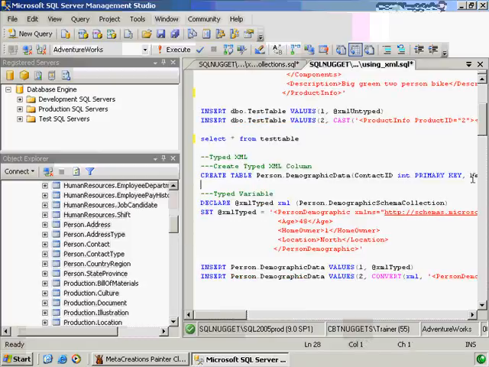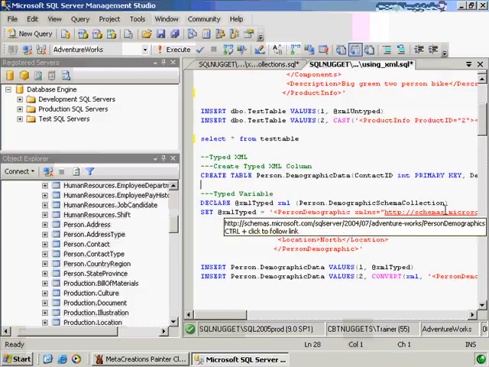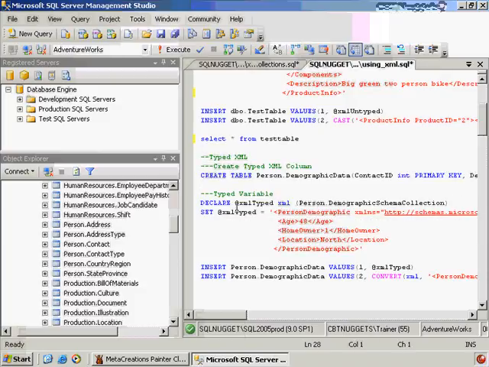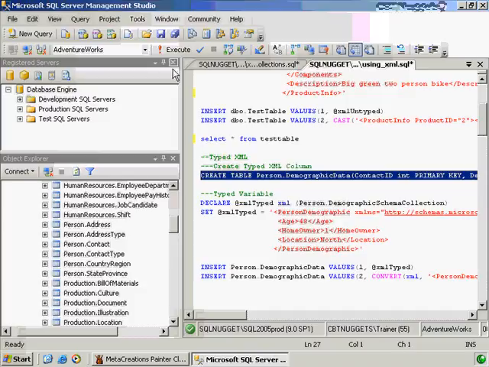Now anything that comes into this demographic column will be validated against that schema to make sure that all our data types match up and any other rules associated with it match up. So let's go ahead, highlight this code, and create our table here. There we go. Commands completed successfully.